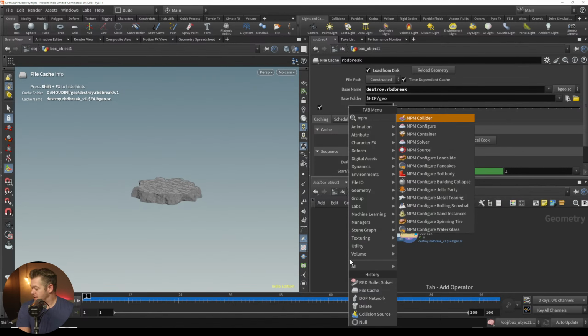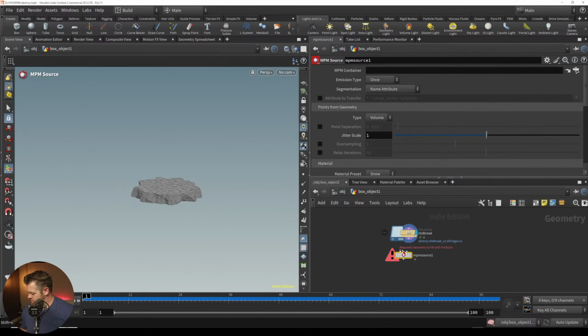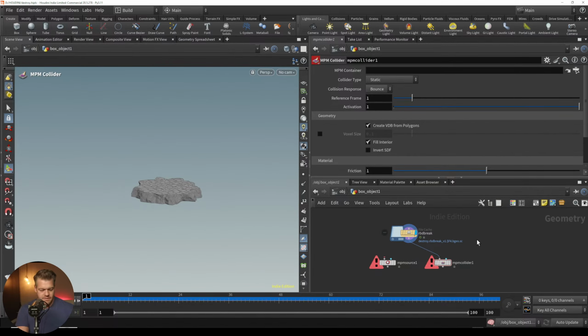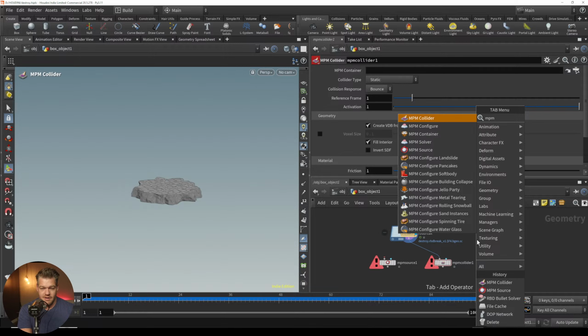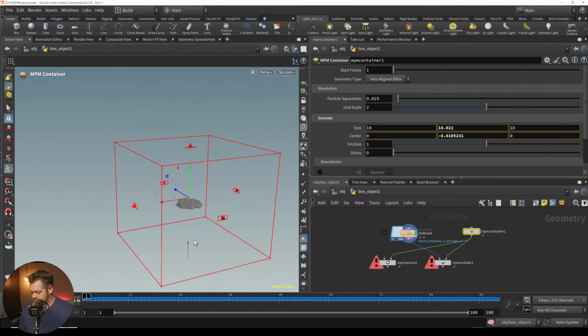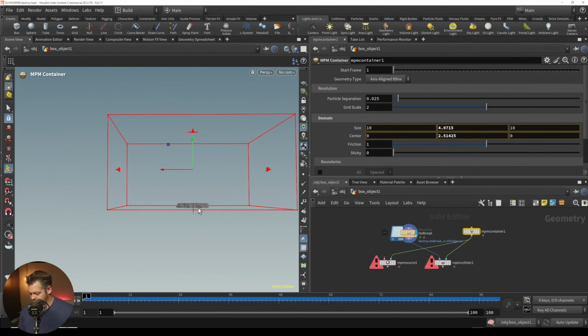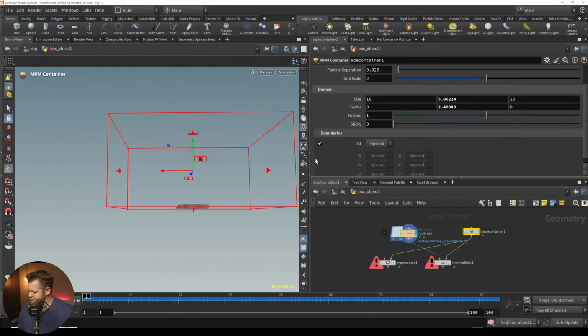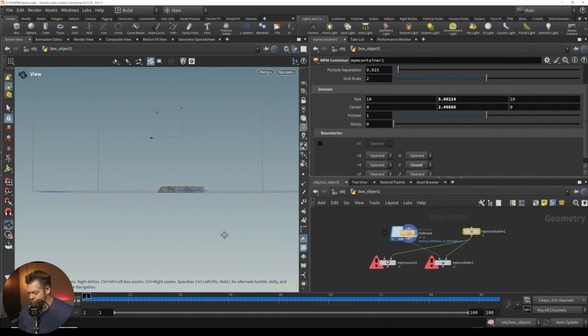So we need the NPM source. It's not going to be this source. I don't know why I plugged that in. That's going to be my collision. We're going to do NPM collide, NPM container. Plug that in there, plug that in there. We're going to reduce the size. And we're going to also have it be closed boundary. Well, at least I want the negative to be closed. That's like adding a ground plane essentially.